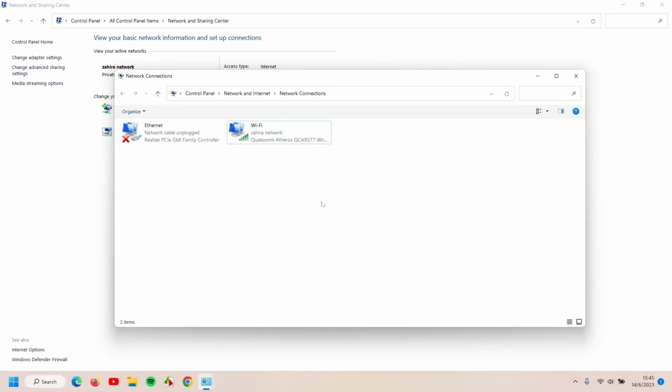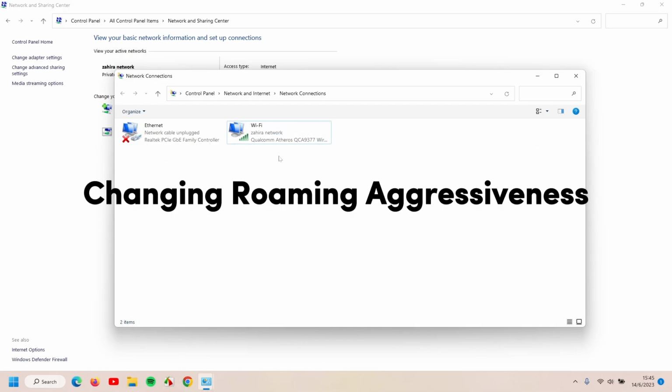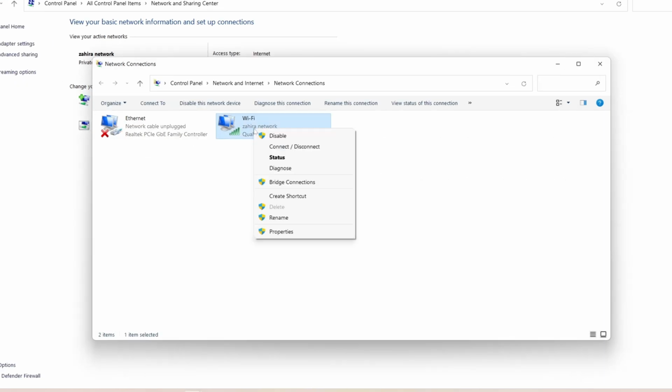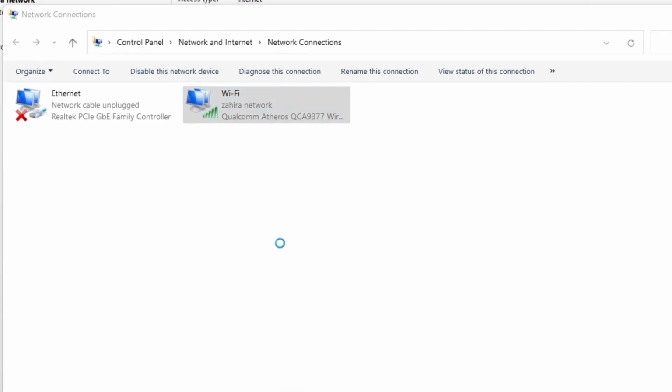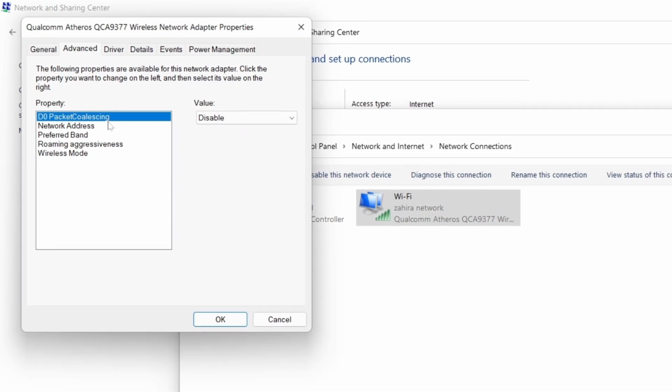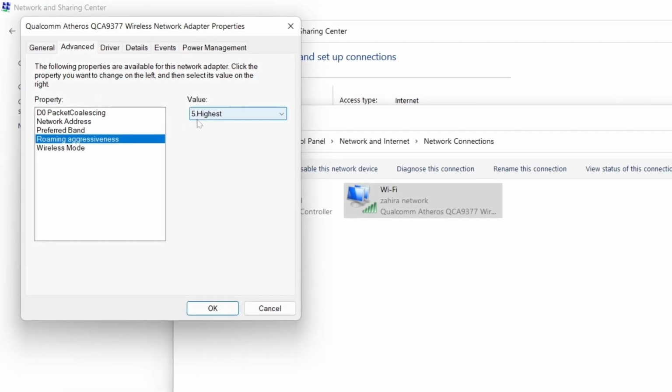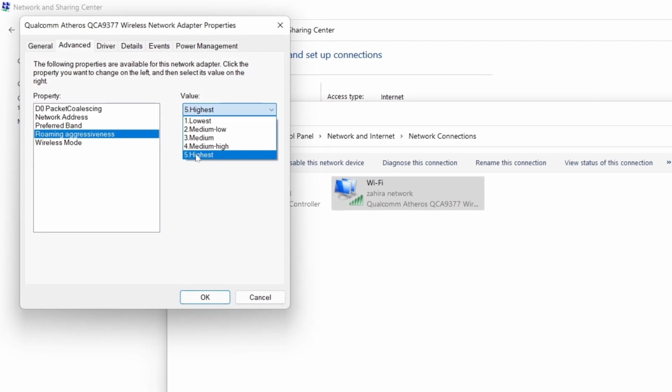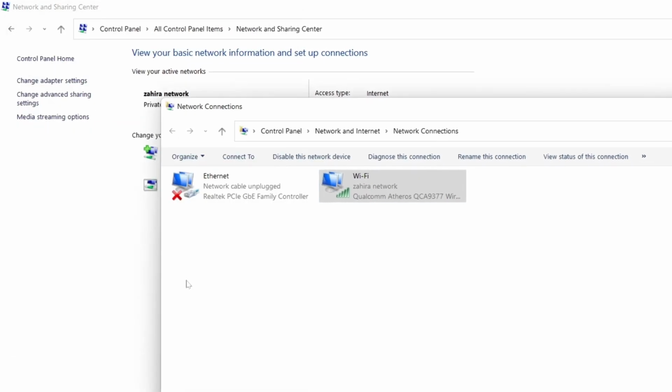The second way to make your internet faster is by changing the roaming aggressiveness. To do this, just like the first one, right-click your router, click Properties, click Configure, go to the Advanced tab, select the roaming aggressiveness, change the value to highest, and click OK. If your internet's still lagging, follow the next step.